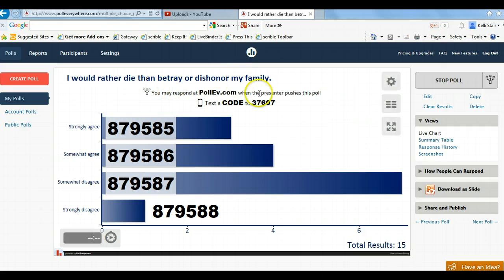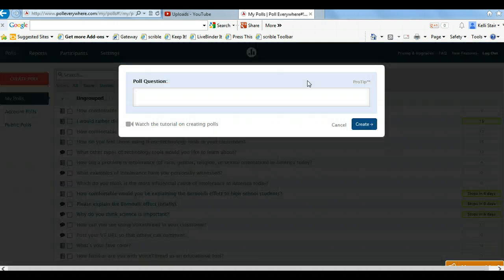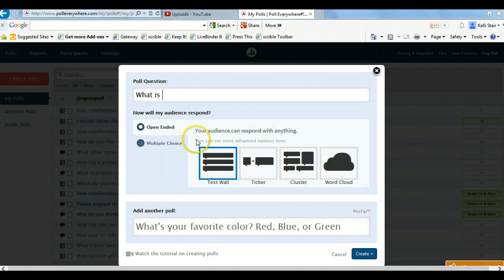So what I'd like to do is create a poll and show you just how easy it is to create a poll. Okay, so it asks you your poll question. I'm just going to put, what is your favorite book? Okay, and then how do you want your audience to respond? You can go with an open-ended answer, which means that people just text in their answers, and then you can decide how you want it to look.